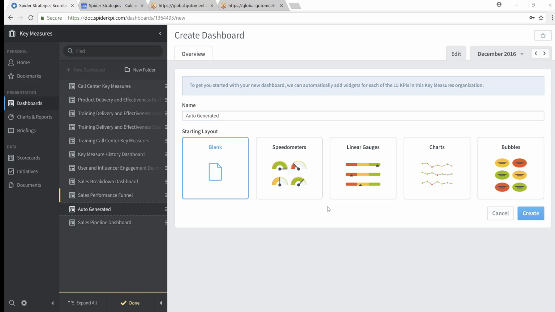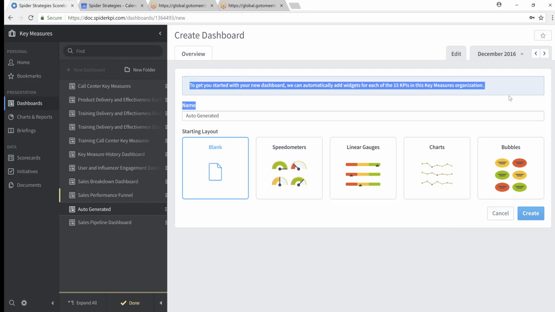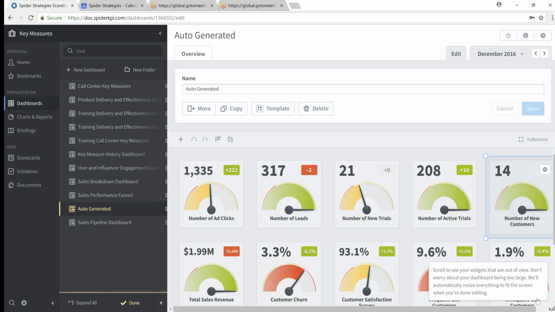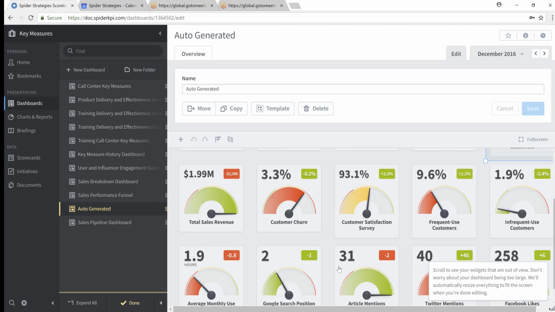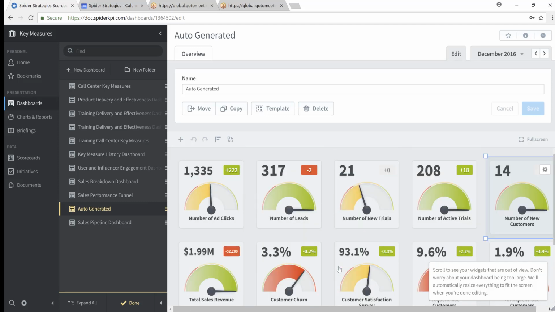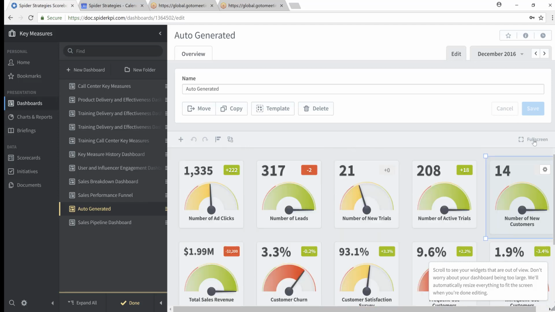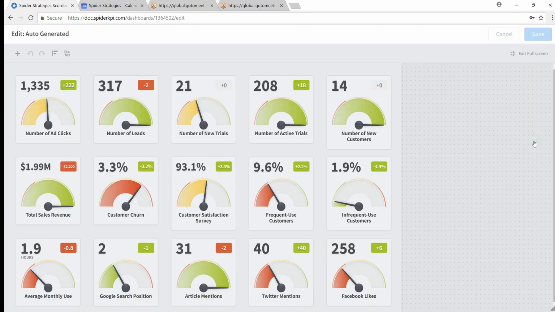But let's quickly review the opportunity that's presented to you at the top of the page, which is to get you started with your dashboard. You can automatically add widgets for all of the KPIs in the organization that you're working with. Let's take a look at a dashboard auto-generated that provides us with speedometers. We'll select speedometers and click Create. You see that we're immediately provided with a robust populated dashboard full of all 15 KPIs from the Key Measures scorecard. We can click full screen to better view all of the 15 measures.